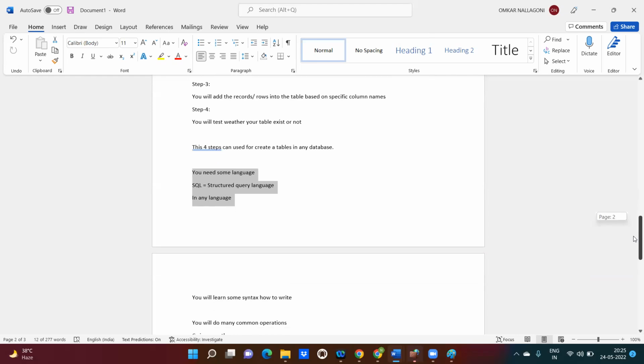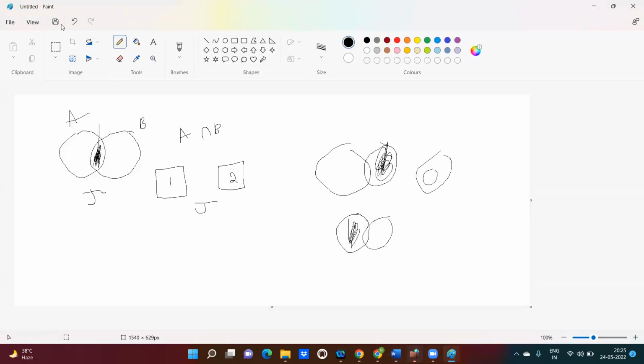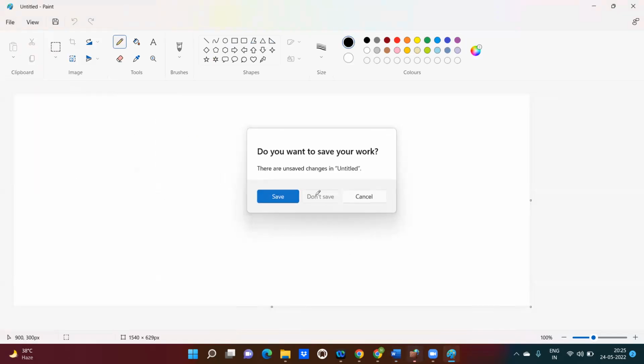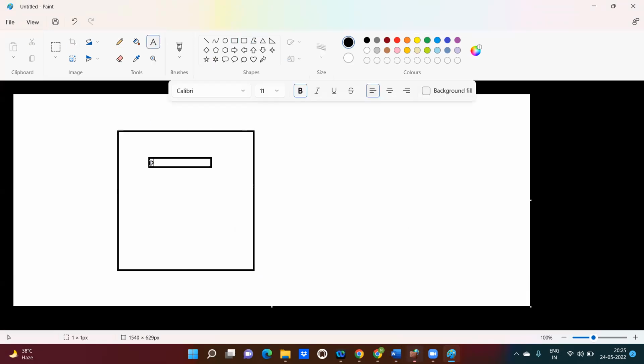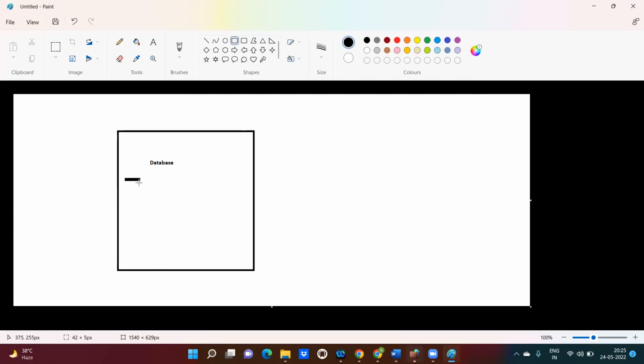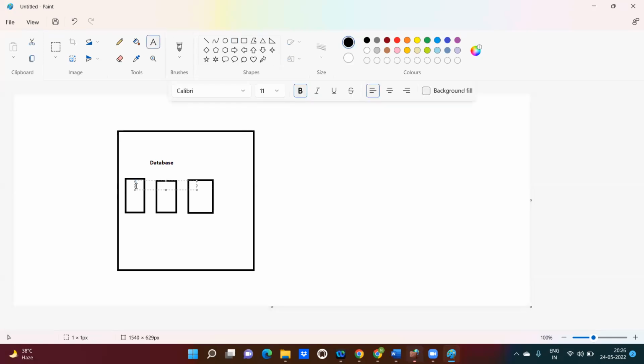Very simple. First, the top is like this. It is called a database. The entire thing is a database. Inside the database, what will you have? You will have table 1, table 2, table 3. Like this, T1, T2, T3.